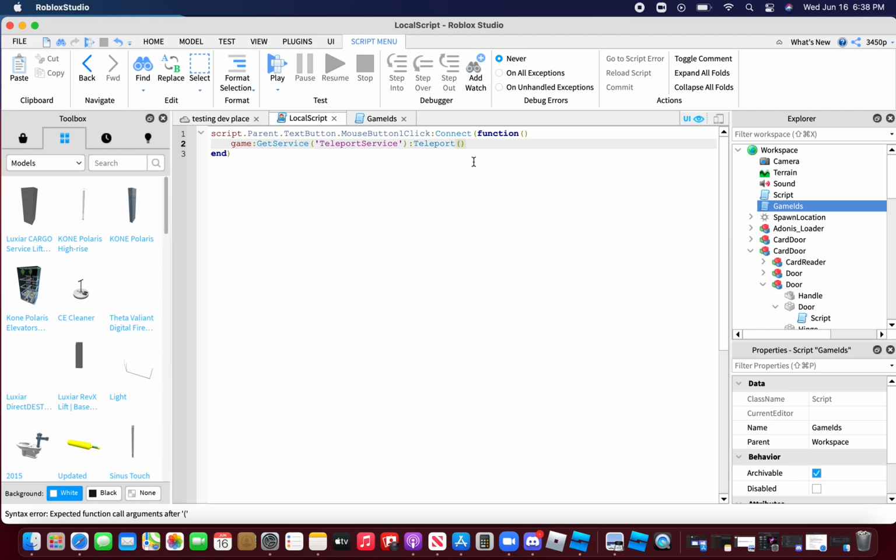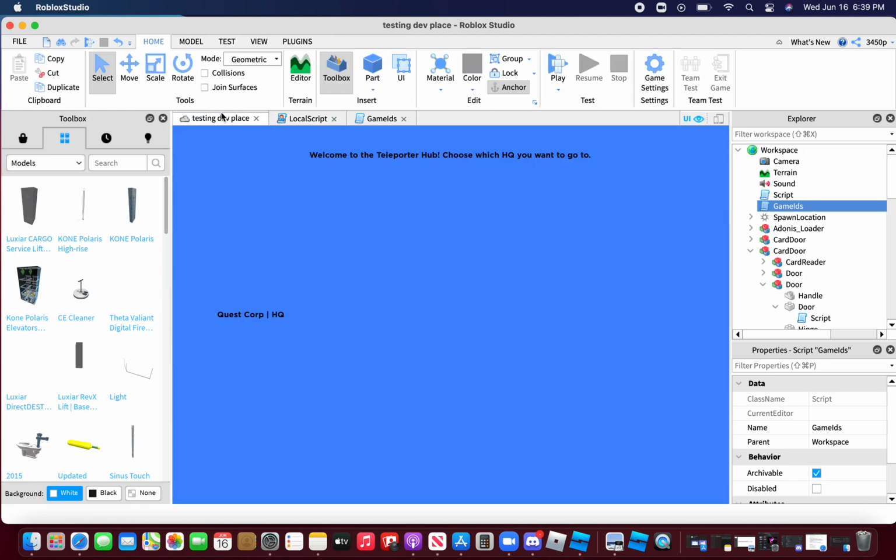Teleport, comma, game dot players dot, whoops, local player, and then there you have it. There are the buttons you have.